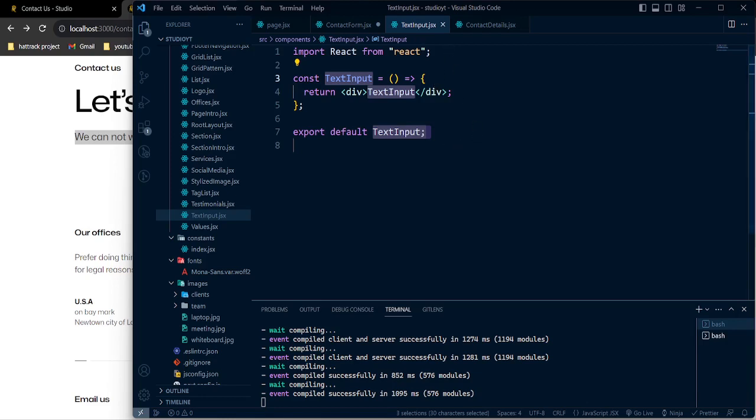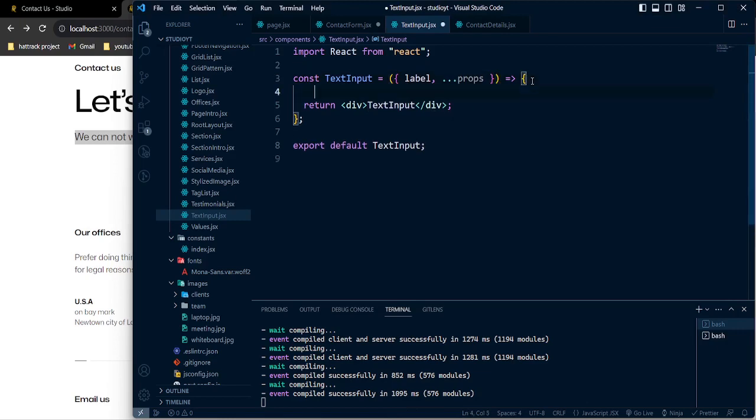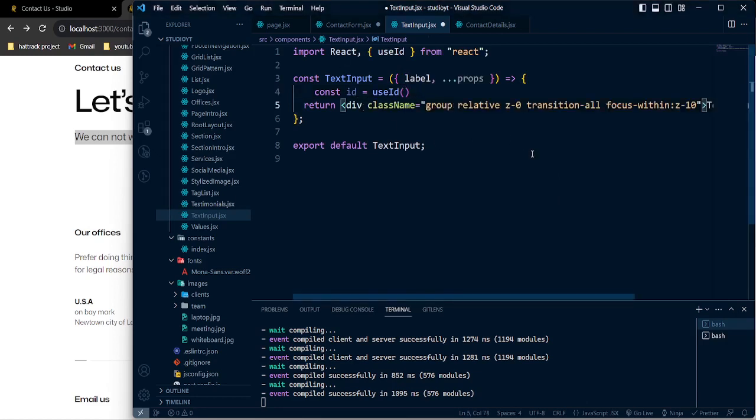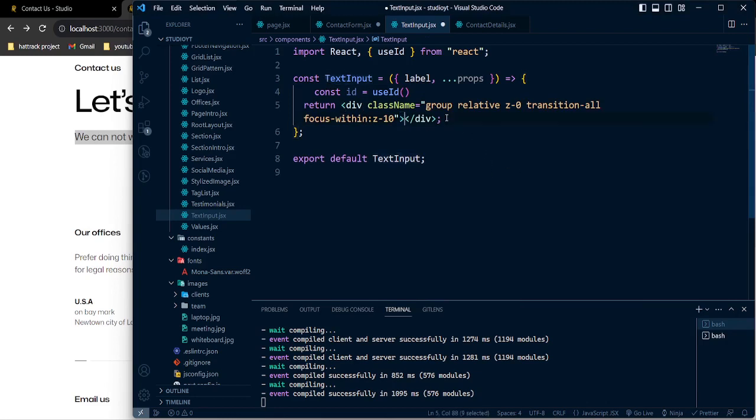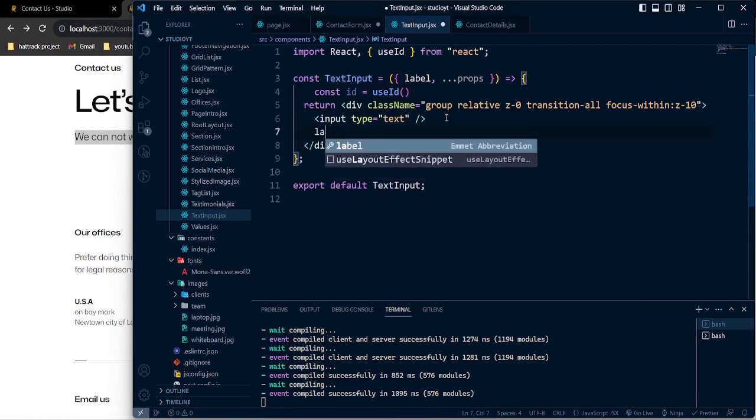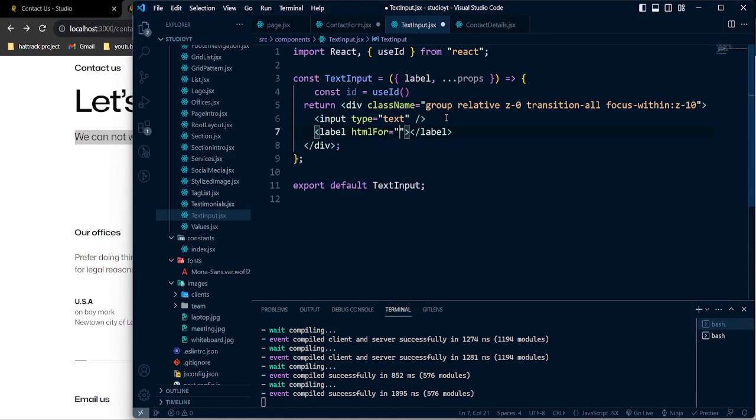For the text input, we're gonna take two props: one will be the label and another will be the props, and the const id will be using the useId from React. And now in that return, we're gonna return a div, and inside that div, I'm gonna pass a class name to make it look better. And now here we're gonna pass two things: one input, and another label.